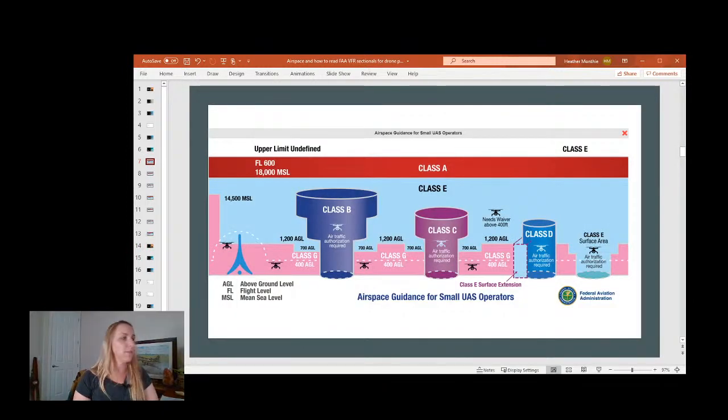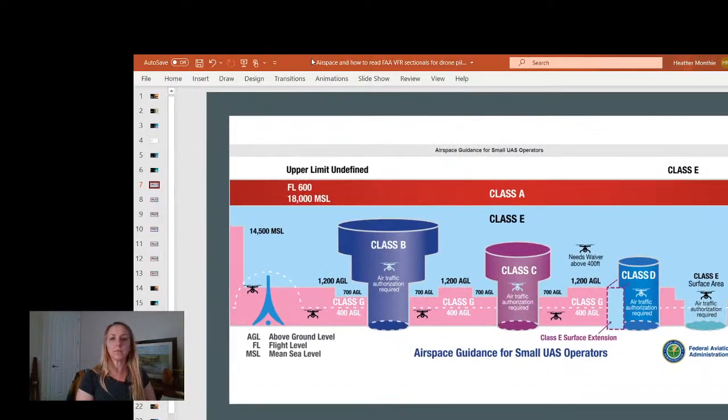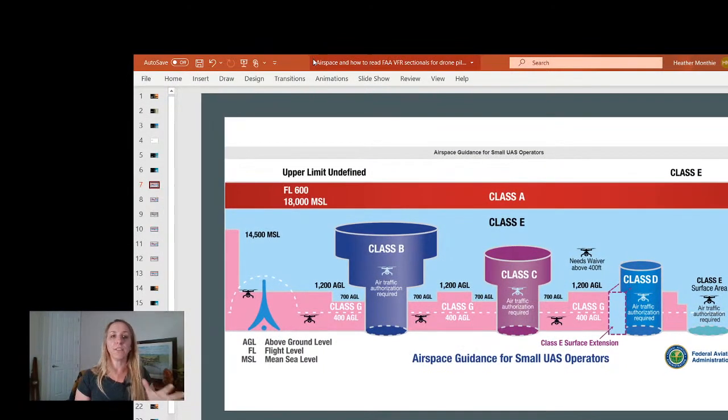This slide that you can see is the National Airspace System, looking at it from a lateral point of view. What it shows is all the different classes of airspace. You've got Class A or Class Alpha airspace up at the top, from 18,000 feet MSL, or mean sea level, to flight level 600, which is 60,000 feet. Class A airspace is not a space that you will be operating your drone as a remote pilot.